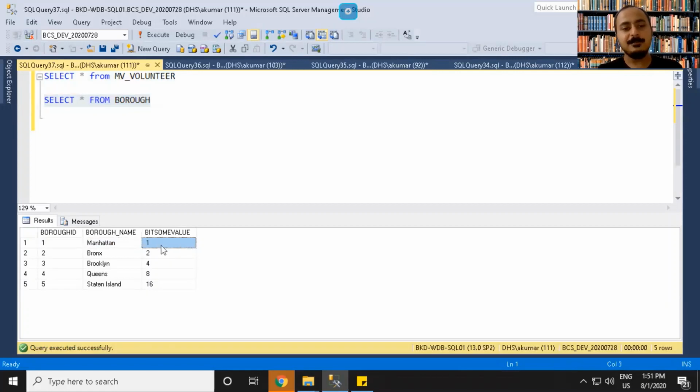So what is a bit sum value? A bit sum value is 2 to the power n. For any row, let's say for Manhattan, I have to represent a distinct value, so I will use 2 to the power 0. For the second one, I will represent Bronx as 2 to the power 1, which is 2. For the third one, Brooklyn, we are using 2 to the power 2, which is 4. In the same way, as the number of records increases, we can increase the exponent, 2 to the power n, with n being 0, 1, 2, 3, 4, 5, and so on, depending on how many values there will be.